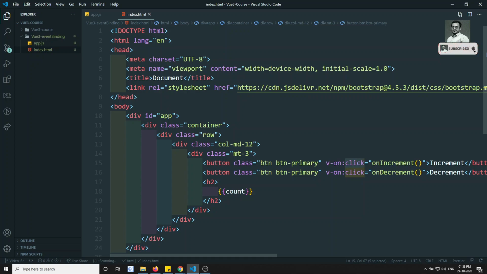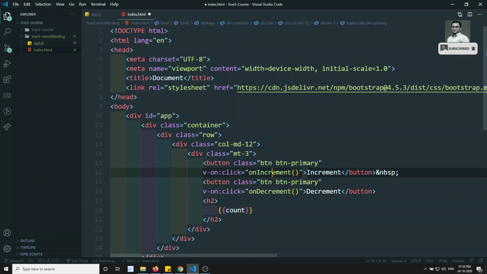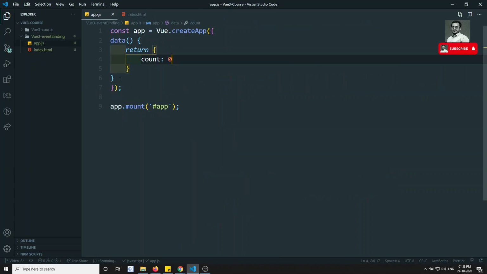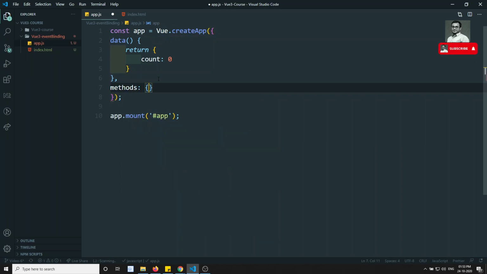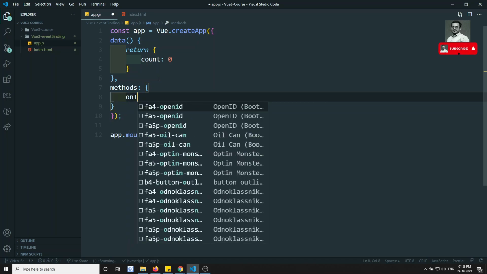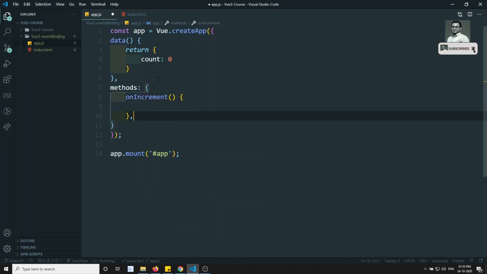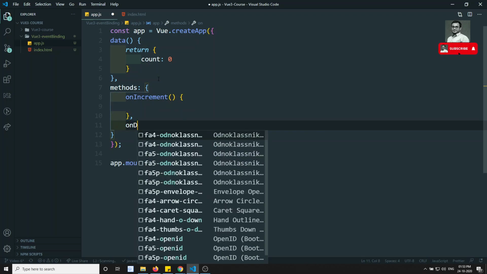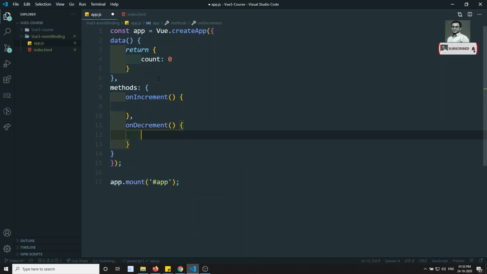So we have used the v-on directive on click like this. Now we need to implement these two methods, onIncrement and onDecrement. How can we implement them here? Here I need to write methods. It's an object, methods. What I need to write here: onIncrement is one method, and another method, so with a comma, is onDecrement. So this is another function.